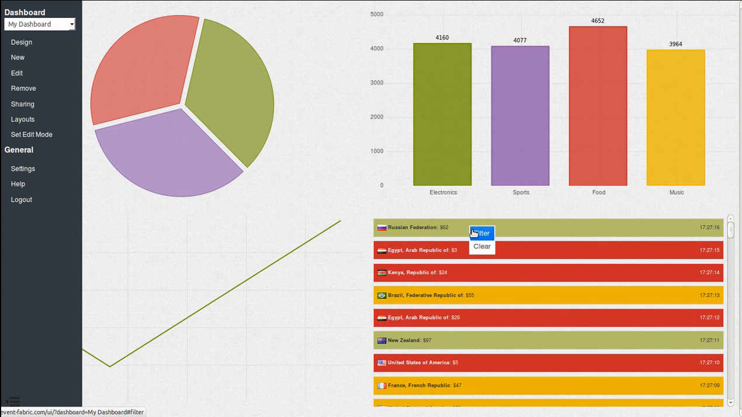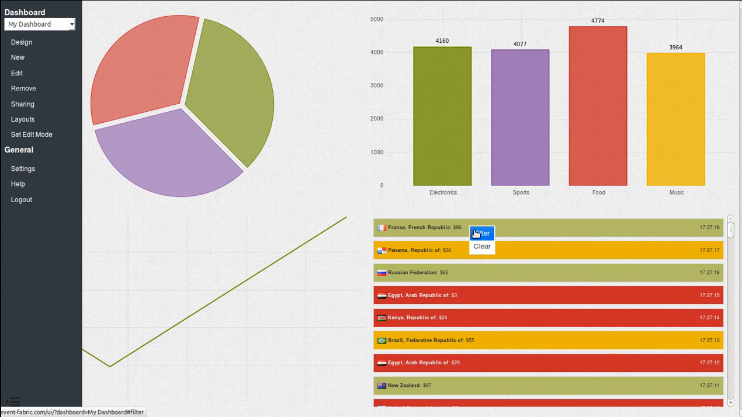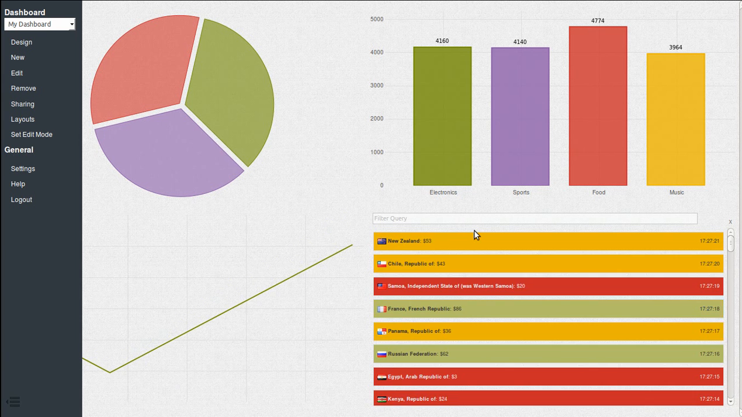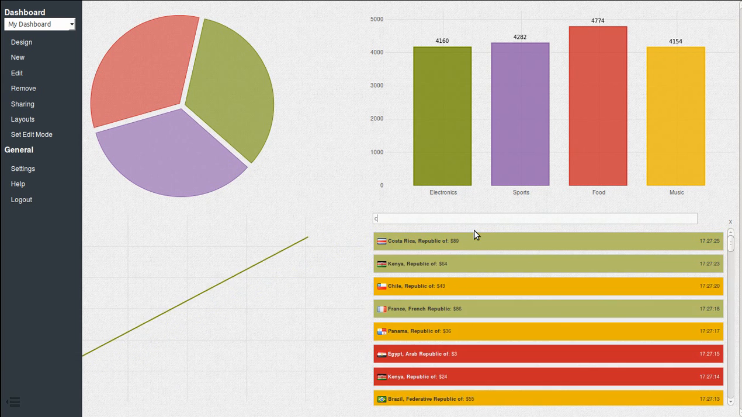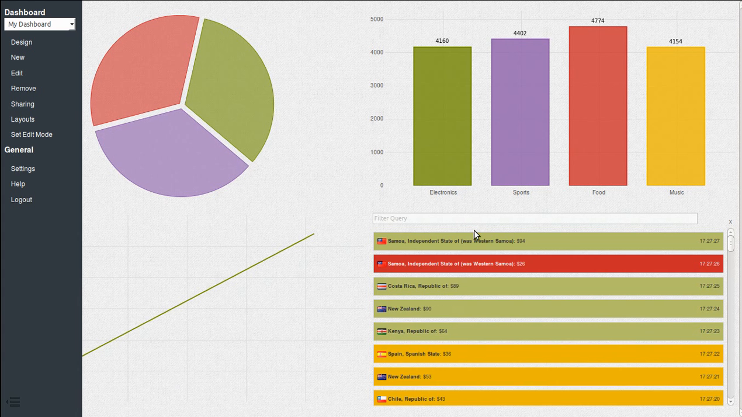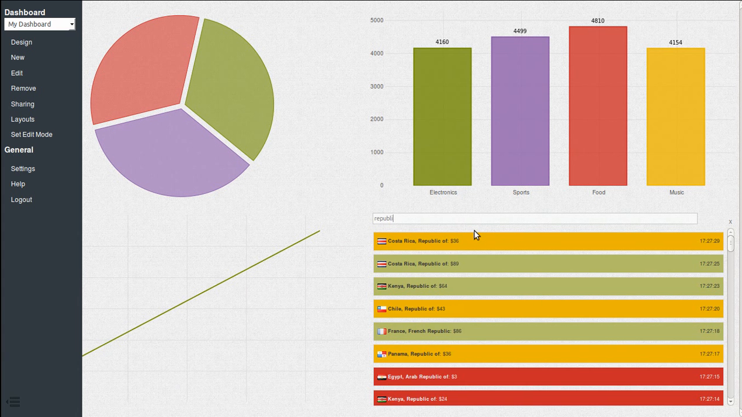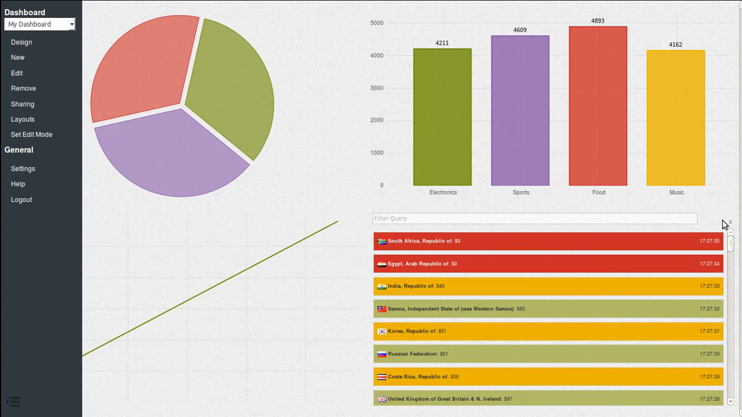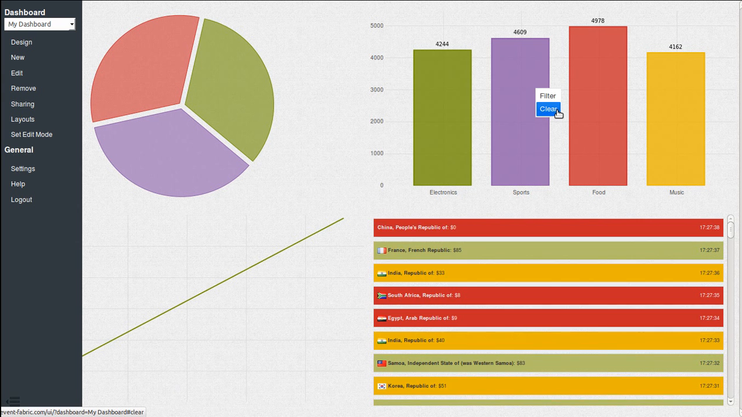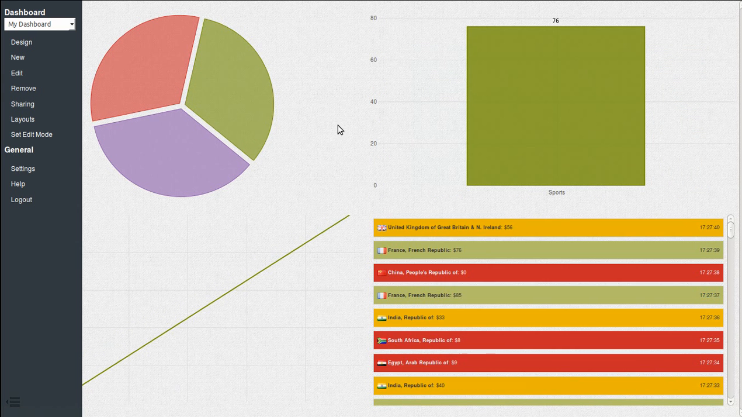Something we can do on almost all widgets is to filter. For example, if I want to see the latest sales of Chile, I can just write Chile. If I want to see anything containing the word Republic, I can filter and it will update with the latest events that contain that filter. Of course, I can also clear the widgets.